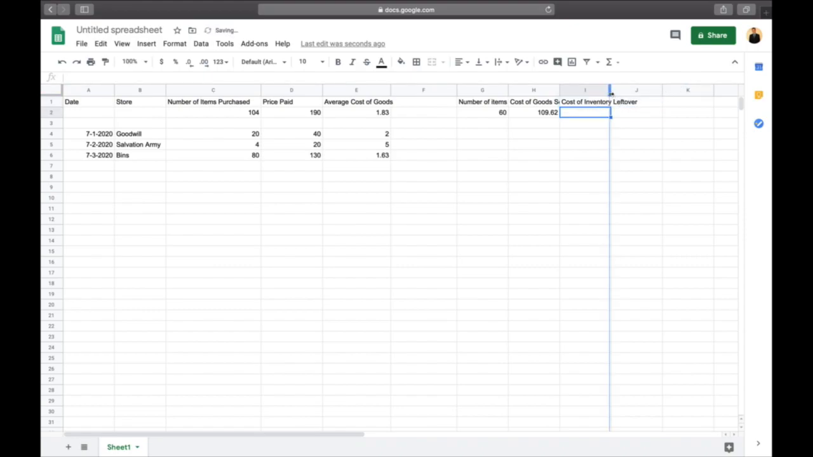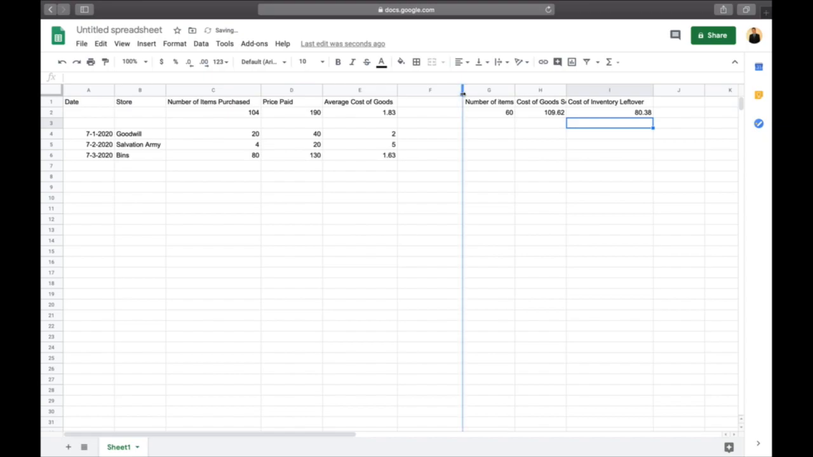And then we have cost of inventory left over. Okay, this is what you have left at the end of the year. And that's a very easy number. It's the sum of everything you paid minus the amount of the cost of goods sold, which is $80.38. Hopefully everybody understands that. They get it. That makes sense. That is called cost averaging.